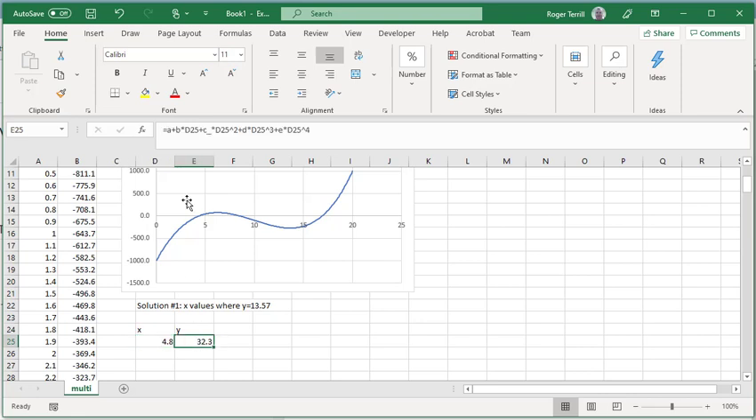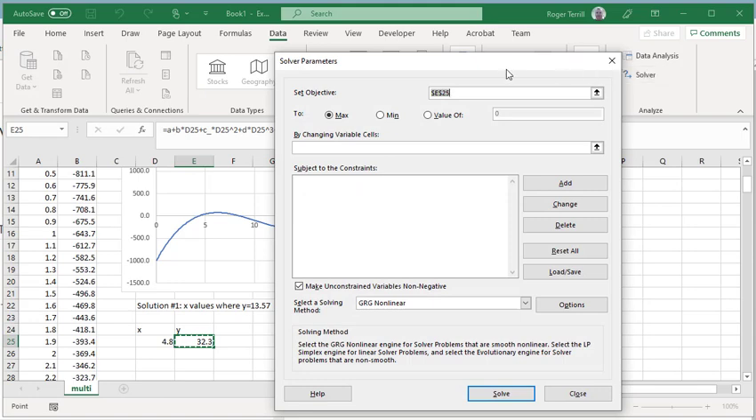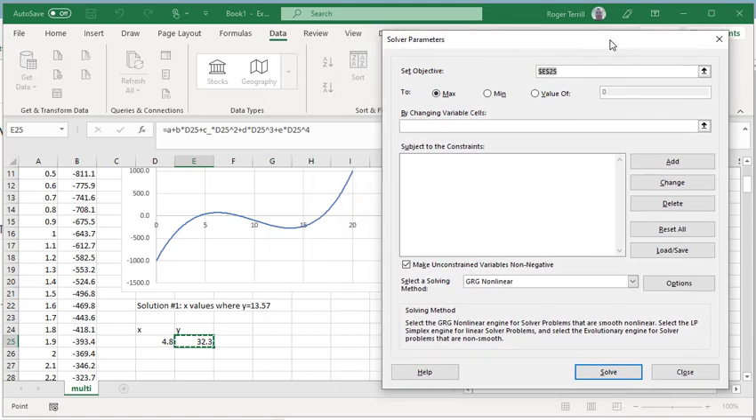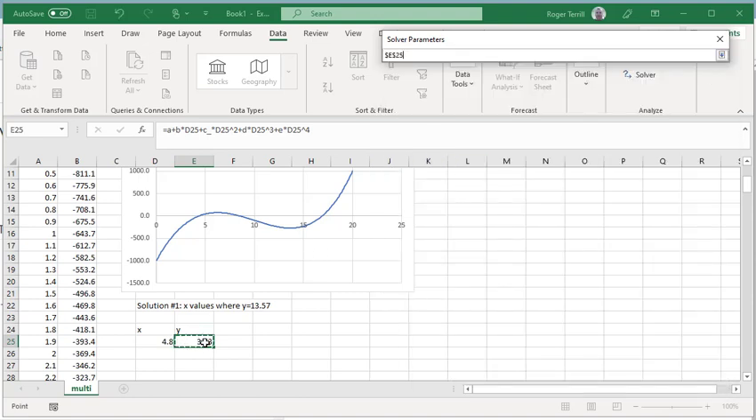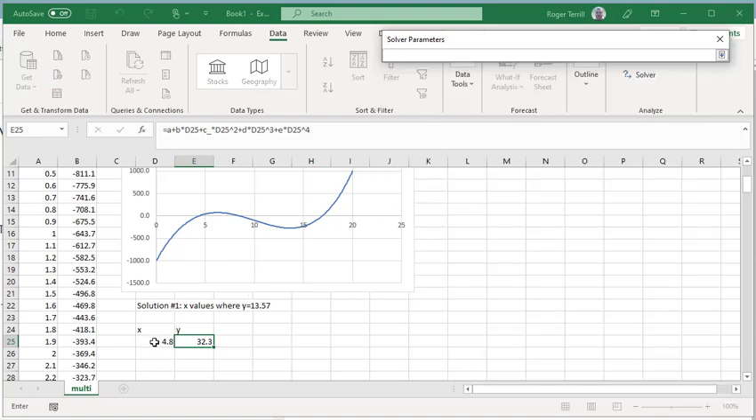So let us go and use Solver now, and that's going to be, I think, on Data, Solver. And we're going to set our objective cell here to be this guy, E25. Right? Going to set it to be a value of 13.57. We're going to set the by changing cell to be this guy right here, right?